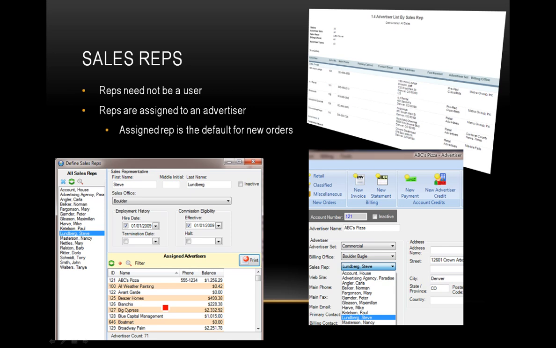This is a screen here below where we define sales reps. We can enter just the name information, assign them to a sales office. You can enter in some other information just for your own use, like when they were hired and so forth. And then you'll see a listing of all their assigned advertisers down below. You can click print, and that will display a report similar to the following, which is going to show all the advertisers assigned to a particular rep.